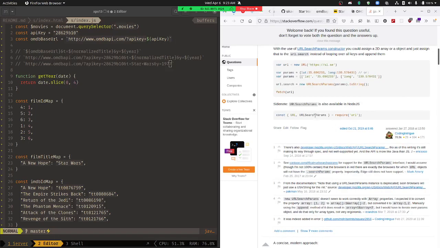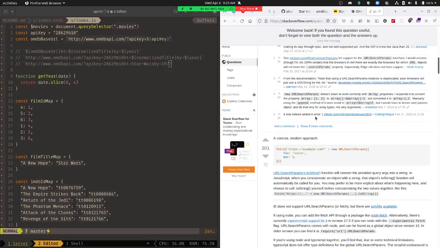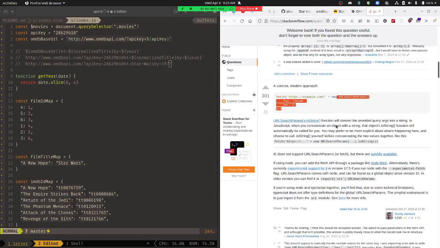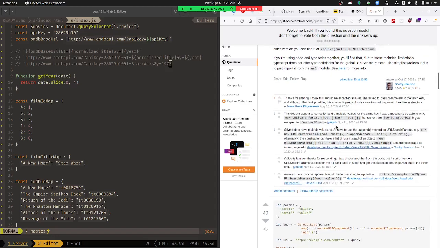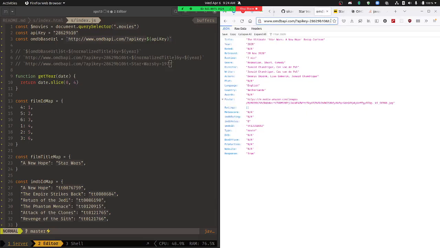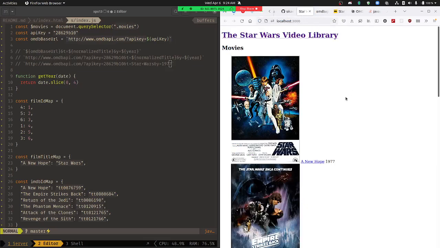So URL search params, you can do it the other direction. You can use it not just to get a query string out. You can also use it to build one. These are all the old ways you had to do it. That's a good question. So it looks to me like it's doing it automatically.